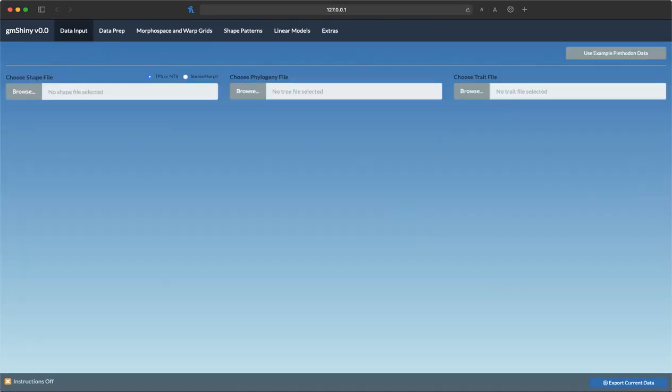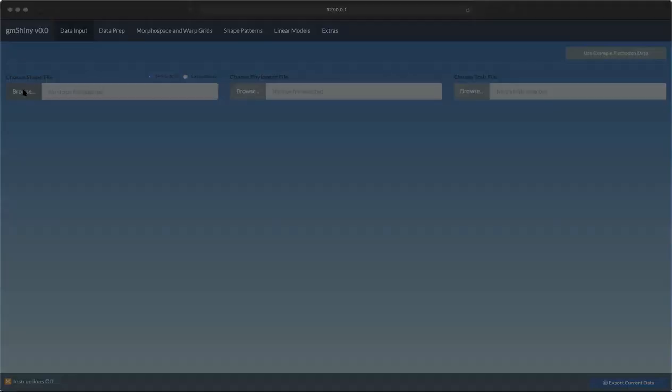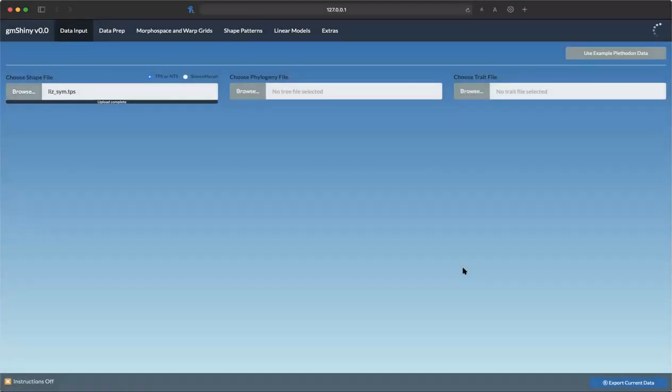Here we are back at the data input page, and I'm going to upload some example data sets that are good for demonstrating the use of the symmetry tab on the shape patterns page. These example data sets can be found on the GitHub repository in the folder called testing datasets. We'll start with this one. It's in the symmetry tab. We'll start with a lizard example. So I am going to upload our lizard symmetry data set.